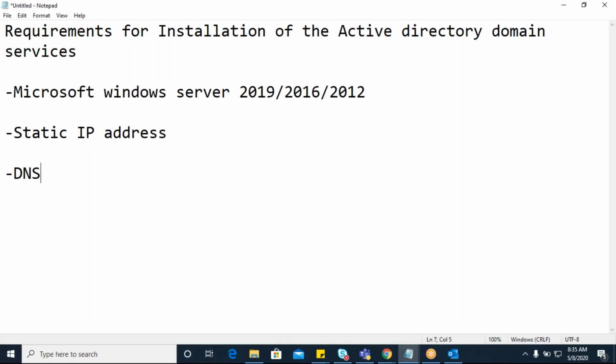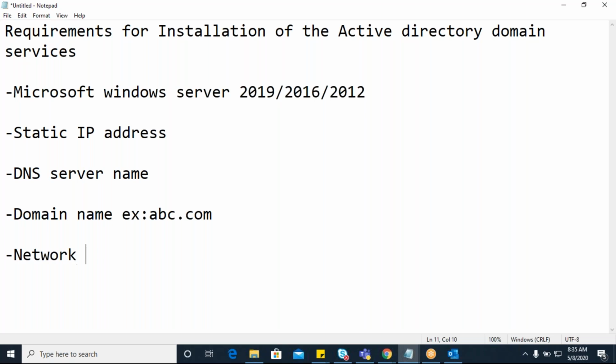Next, we require the DNS server name. Okay, DNS server name is required. After that, we require the domain name, for example abc.com. What else will we require? We require the network card. It will come along with the virtual server only. If you are configuring the Active Directory services on a physical server, again you require the network card. But here we will get it by default.